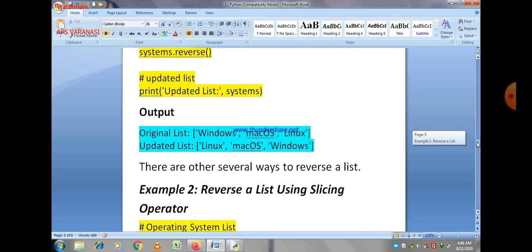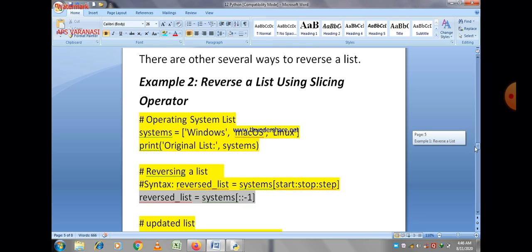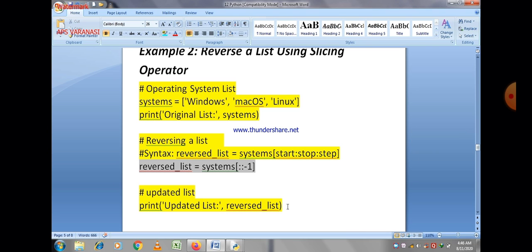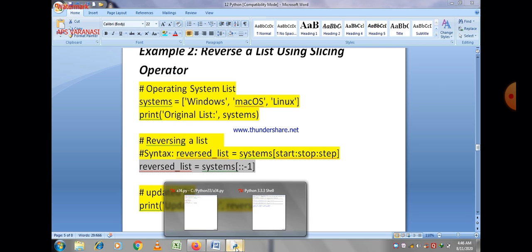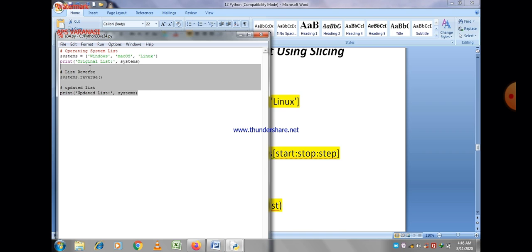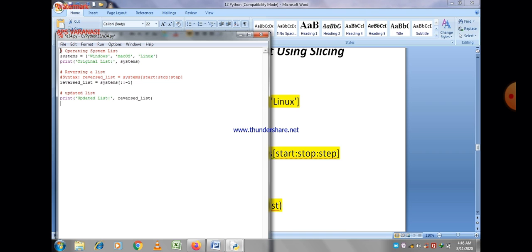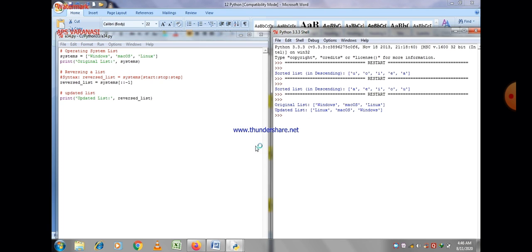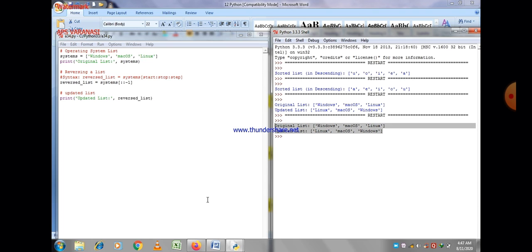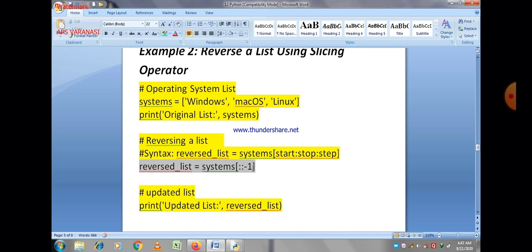There is another program using the slicing operator, so you can also execute this program. Always remember that the last parameter, the step, is given as a negative value. Start, stop, step, it means increment or decrement also. Here we give the value of step as negative, so we can find the list in reverse order after the execution of that statement.